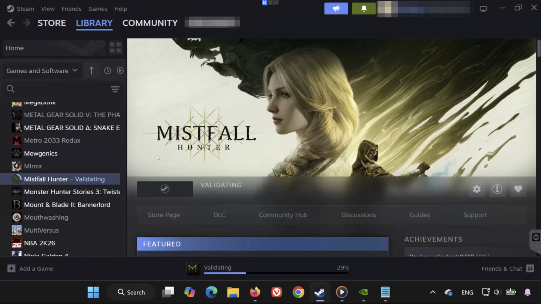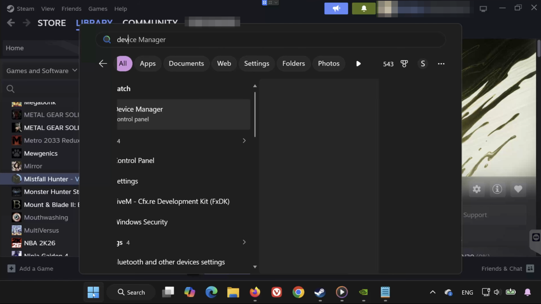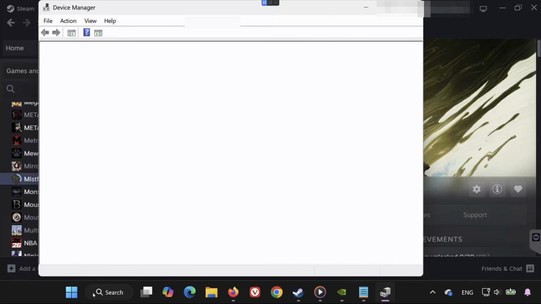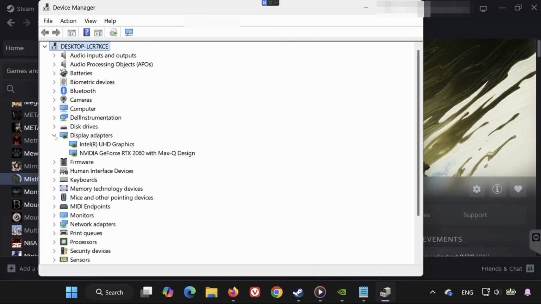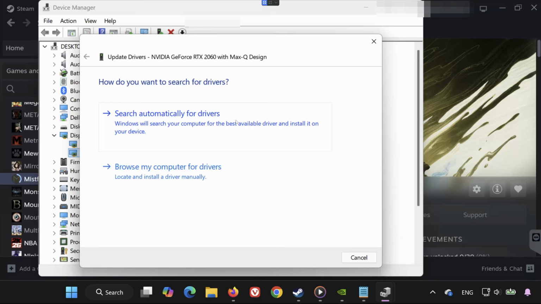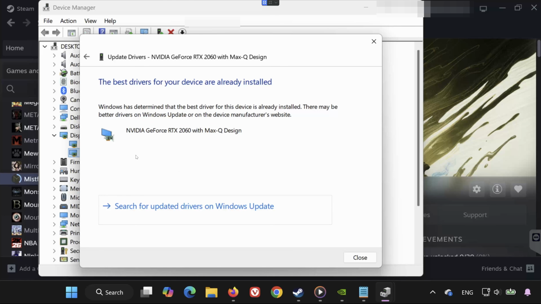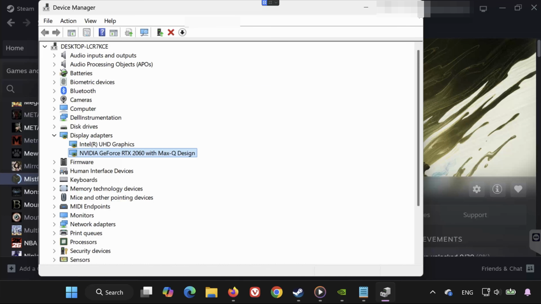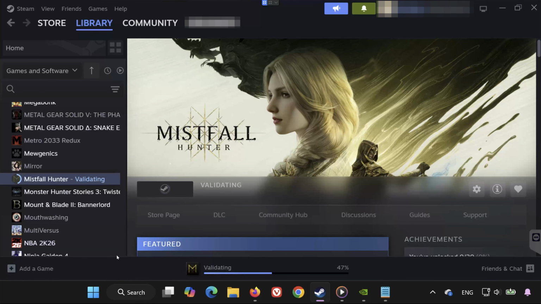Solution 3. Update your graphics driver. Open the Start menu and type Device Manager. Open Device Manager. Expand Display Adapters. Right-click your graphics card and select Update Driver. Click Search automatically for drivers. Wait for Windows to search for and install the latest available driver. Once the process is complete, restart your computer and test the game again.